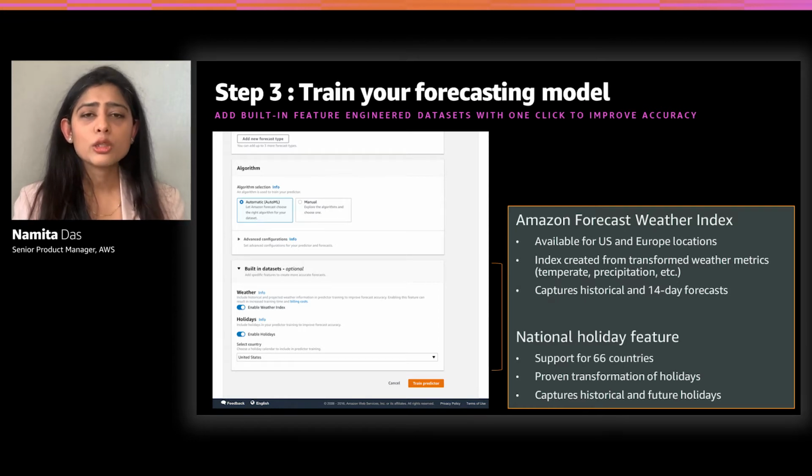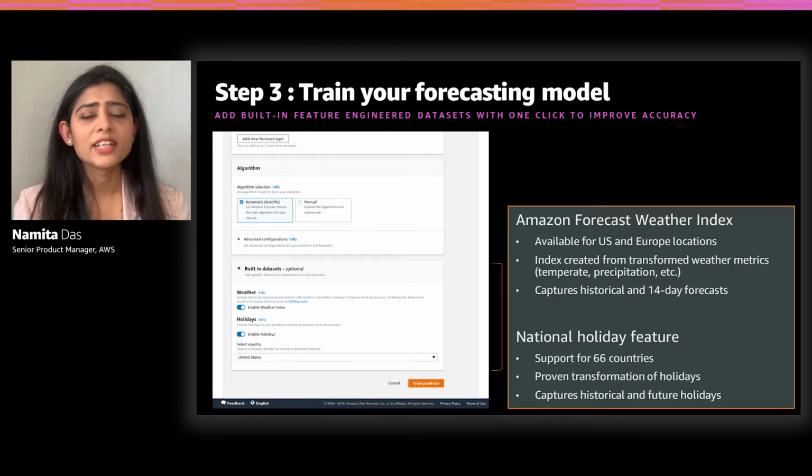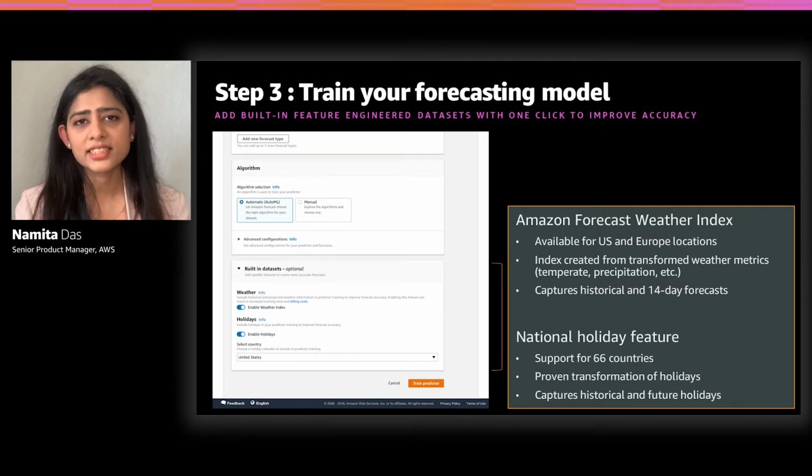And so we add local day-to-day changes of weather to your forecasting model with only 1 click and at no extra cost. The Amazon Forecast Weather Index is made up of many different weather metrics and is right now available for US and Europe locations, and will soon be available in other regions as well. For customers who are interested in adding holidays to their forecasting model, they can continue to use the holiday feature and add national holidays for up to 66 countries.